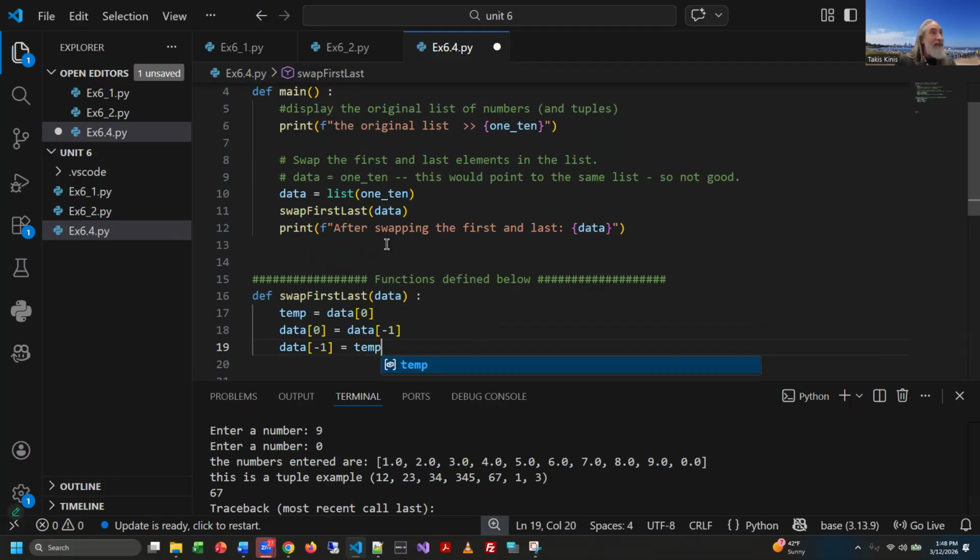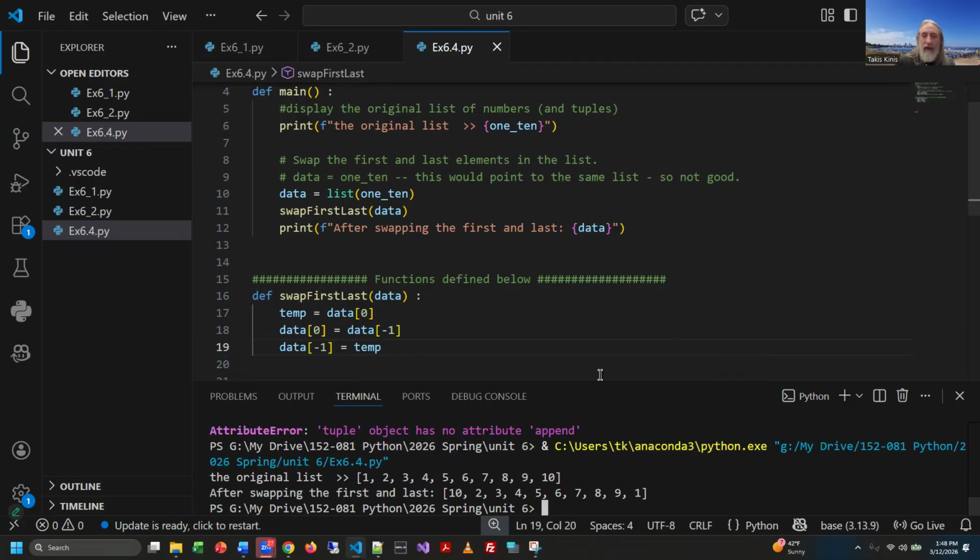so now I can test this. Here's a save. Here's the run. The original list, after swapping first and last, notice how all the stuff in between is still in order, and the 1 and the 10 are switched.